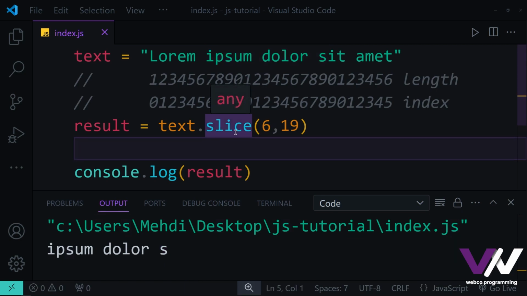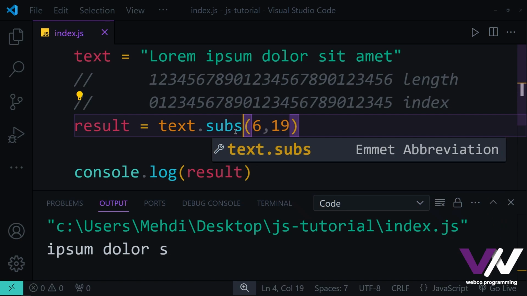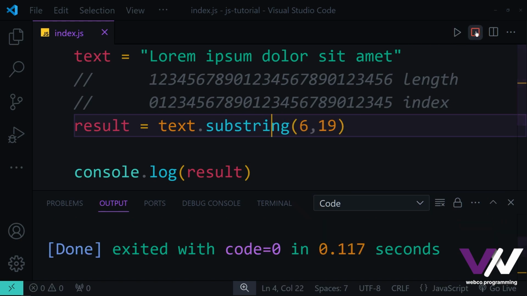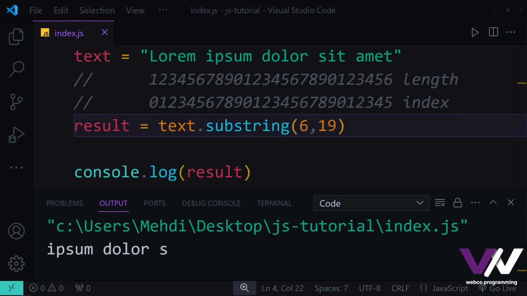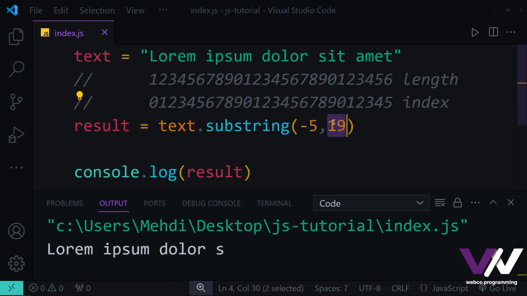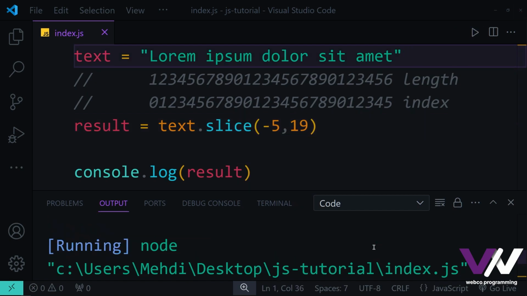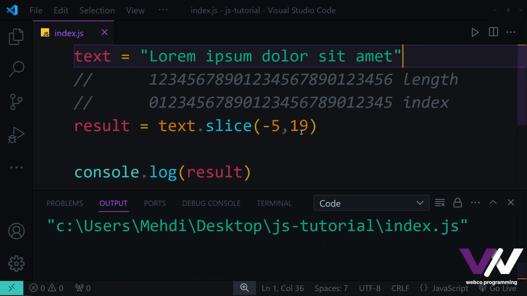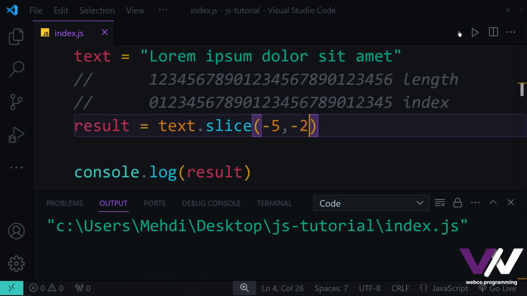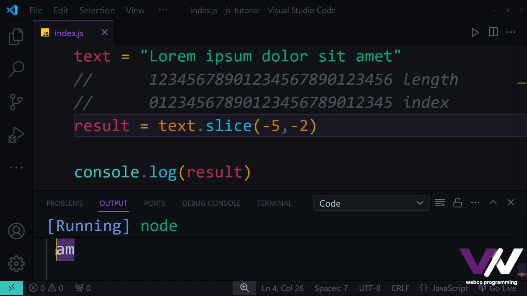Another thing that we can have here is our substring method. And if I run this, you can see it's similar to slice. But here, let's say if we use -5 and run this, it's going to start from the 0 and give us the value to the 19. But if we have this in the slice and run our program, you can see here we can't have anything. And if we put this to -2 and run, you can see we got this AM.